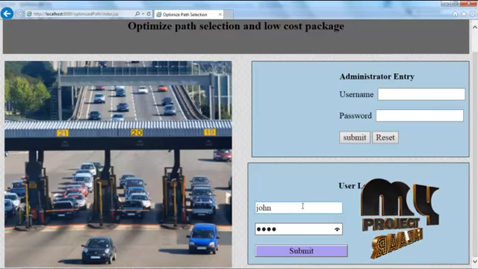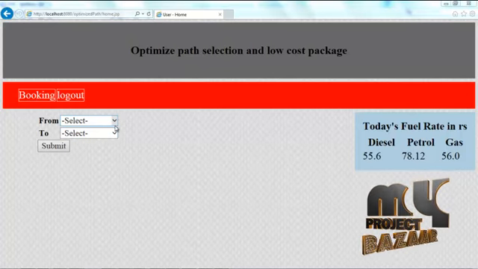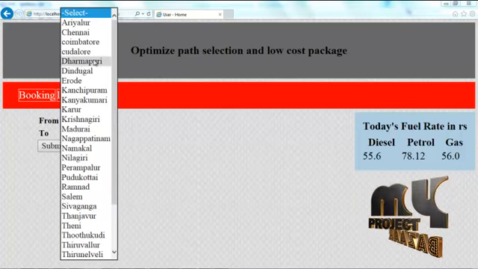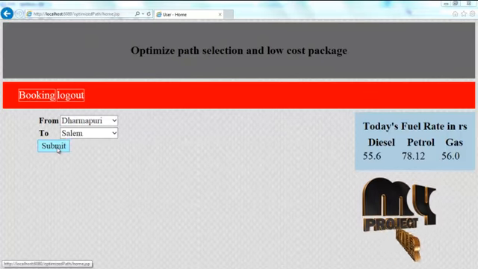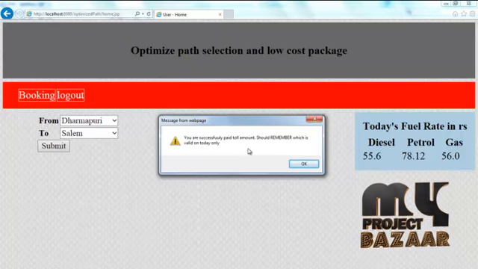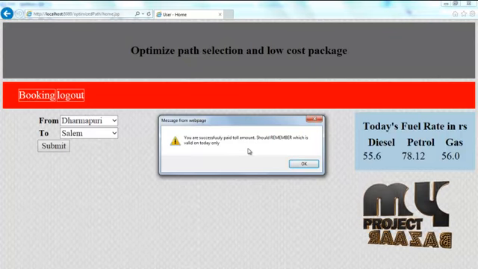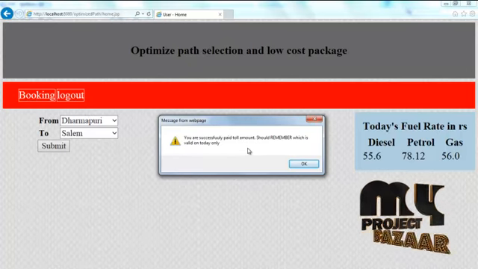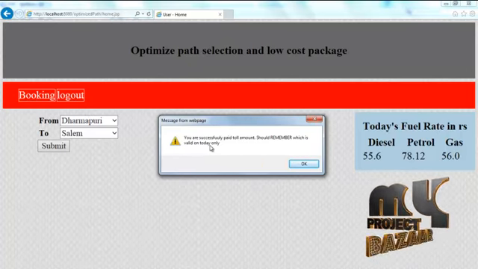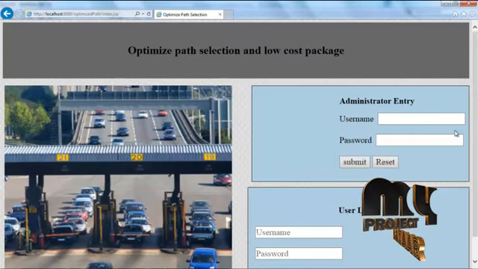After logging out, the normal users can update their details. If Mr. John is going to Salem from Dharmapuri, he has to choose his source and destination places and submit, and the details are added. The message is shown: successfully paid toll amount. You should remember that it is valid for one day only. After that, he should log out.